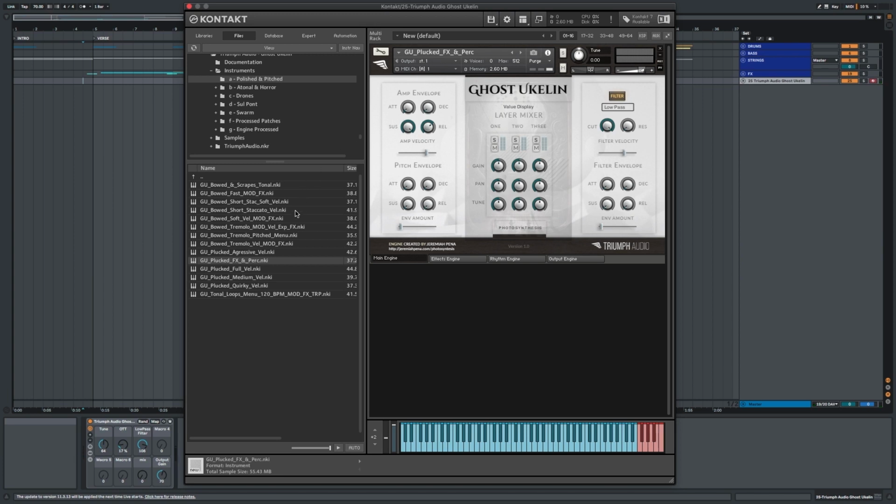So it's almost similar to how you get prepared piano in nature. It's a lot of cool, fun applications here, but Ghost Ukelin is giving us that sound. Quirky, if I see that, I'm going to be intrigued. Yeah, that's fun. All right, tonal loops menu.